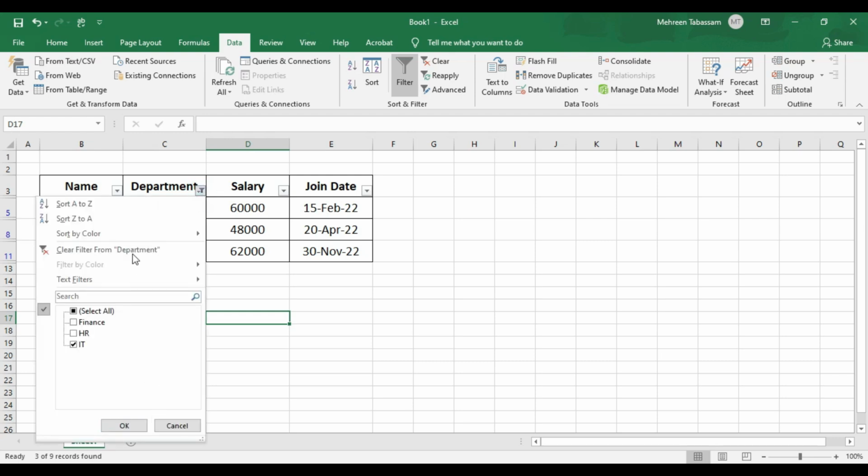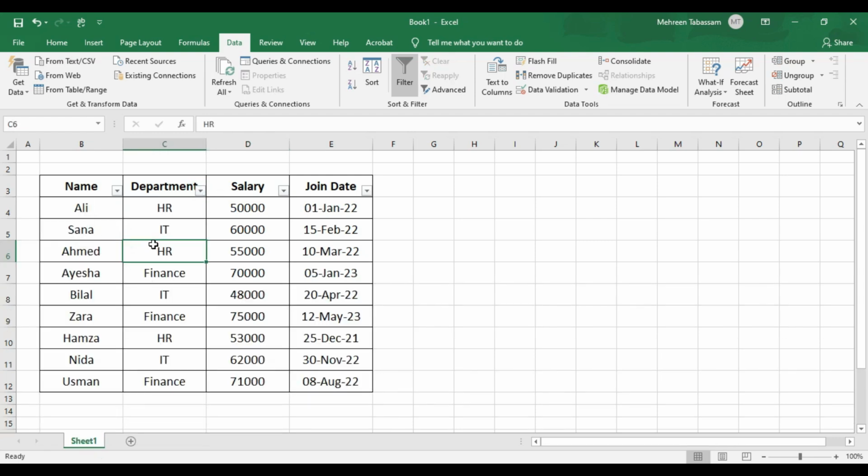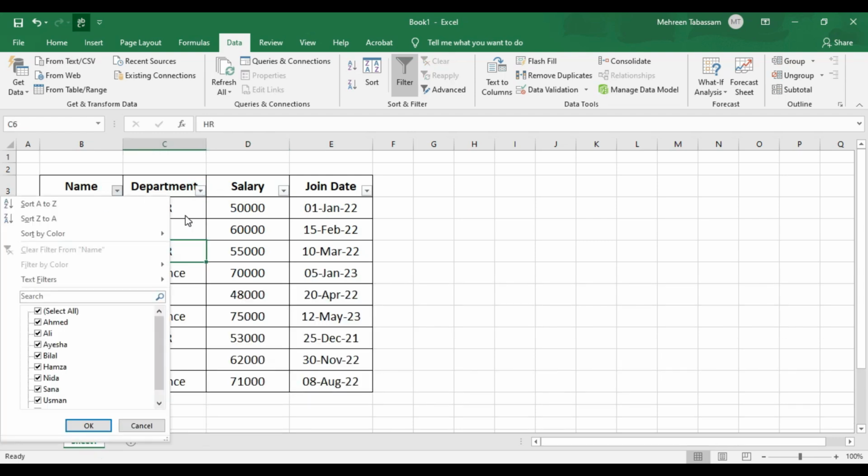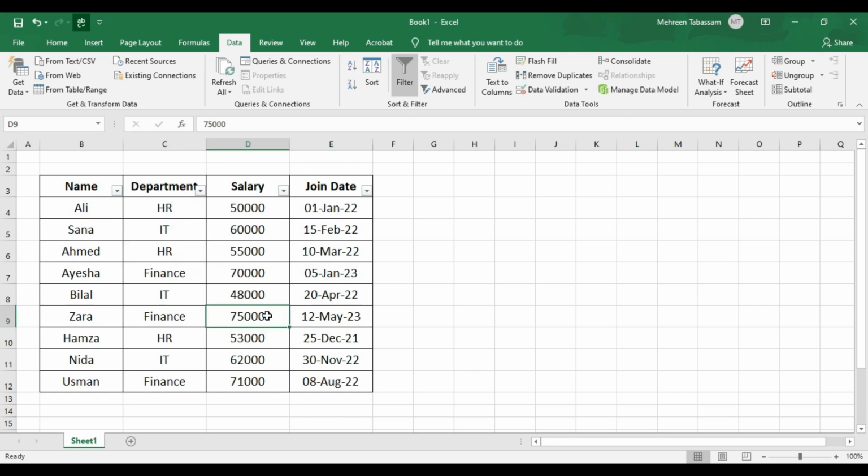So these were 3 quick methods to filter data in Excel: shortcut key, Ctrl-Shift-L, Home tab, sort and filter option, Data tab, filter button with advanced option. Use these to quickly find the information you need, no matter how large your data set is.